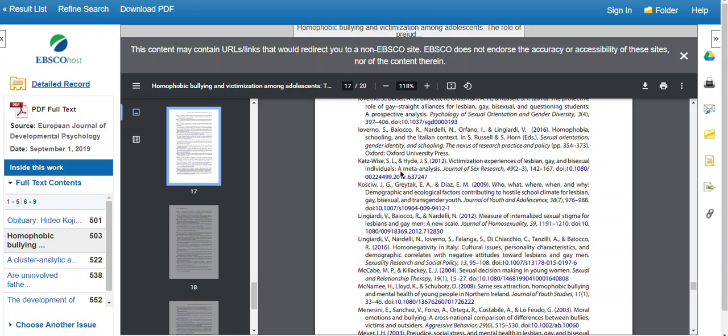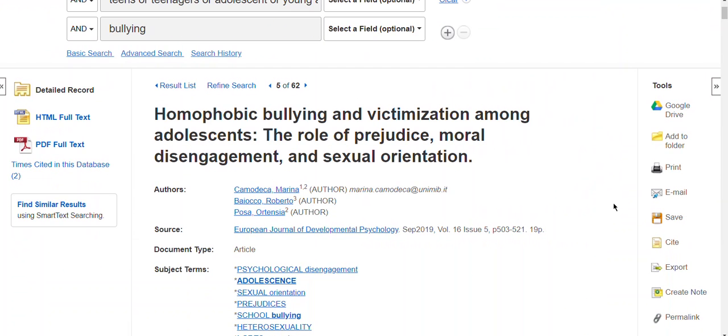I want to do one more thing, and if you look along the side here, there are tools in all of the databases that are very helpful to you. So one is print. You could print this article. I can email this article to myself. I also could, if you click on this, it will automatically put it into your Google Drive. So if you use the Google tools, this is a great tool to use.